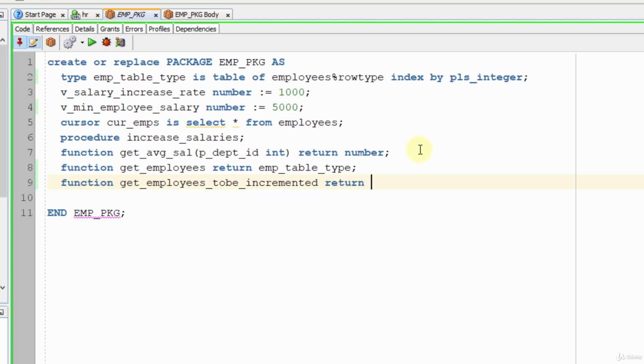Return emp table type. As you can see, it returns an associative array back. The employees whose salaries are lower than the standard. So with this function, the high ones will not be increased.